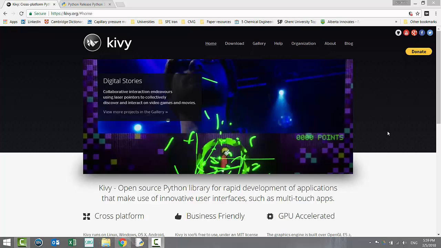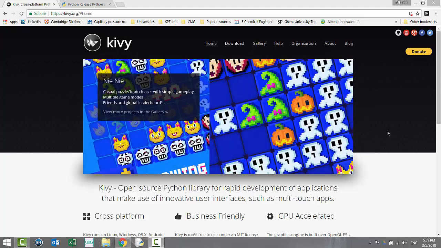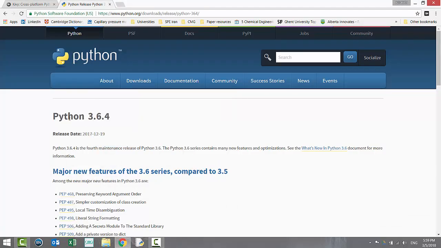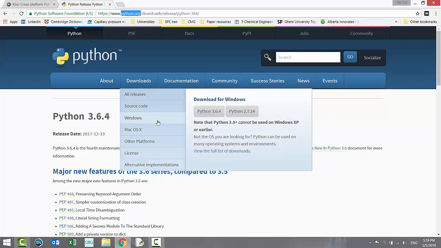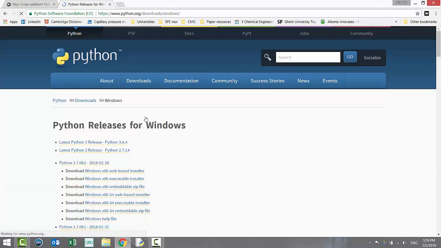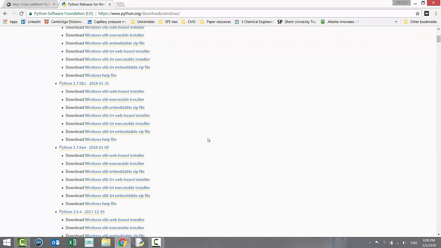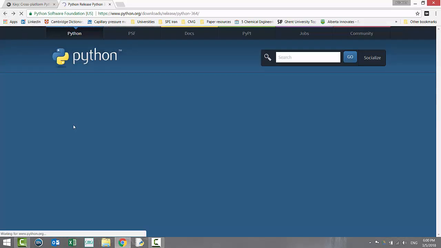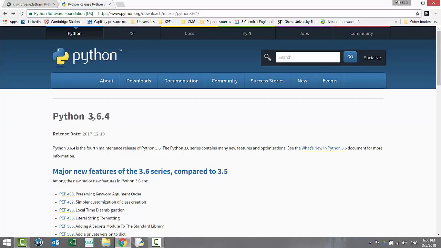Hello everyone, today I'm going to talk about the Kivy installation on Windows, which seems to be much more difficult than installing it on other operating systems. In order to do that, please find, download and install the most suitable version of Python through the link python.org. As you can see, all available releases for Windows are here, and I have already downloaded Python version 3.6.4, and here is mine.